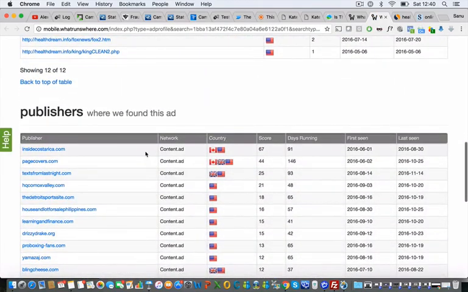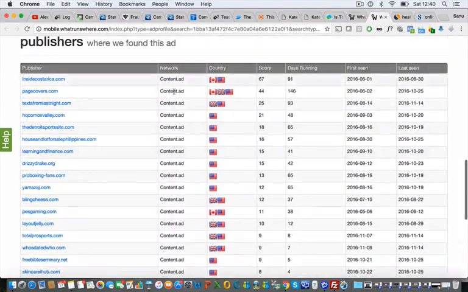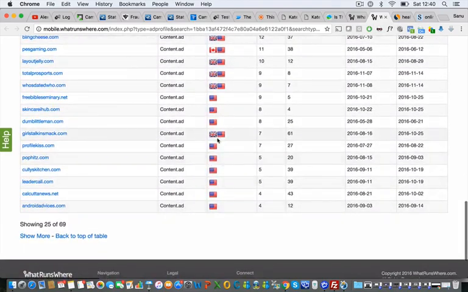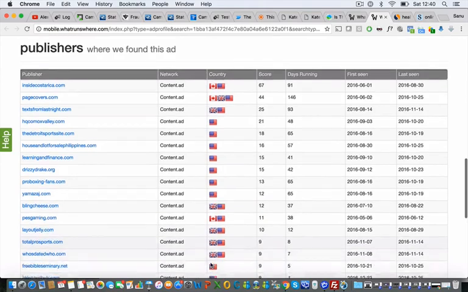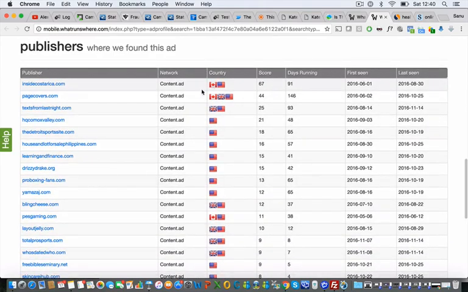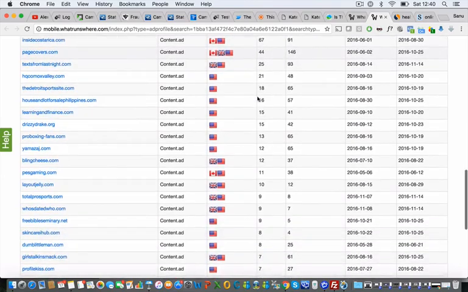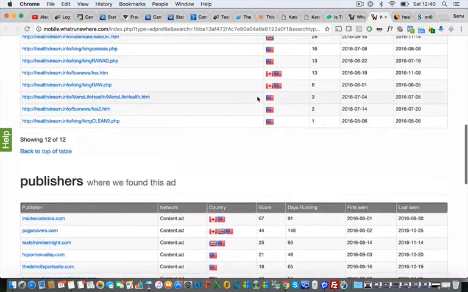I can see that all he's running on is content.ad, mainly in the United States, some United Kingdom, and a little bit of Canada. And these also give me some ideas. If he's running this for 146 days, it's probably because this was a high converting website for him. So I might want to take note of these kinds of ads and other competitors that might be running on this website as well. That's why What Runs Where can be very, very useful, and it gives me a good idea of what this person might be doing.